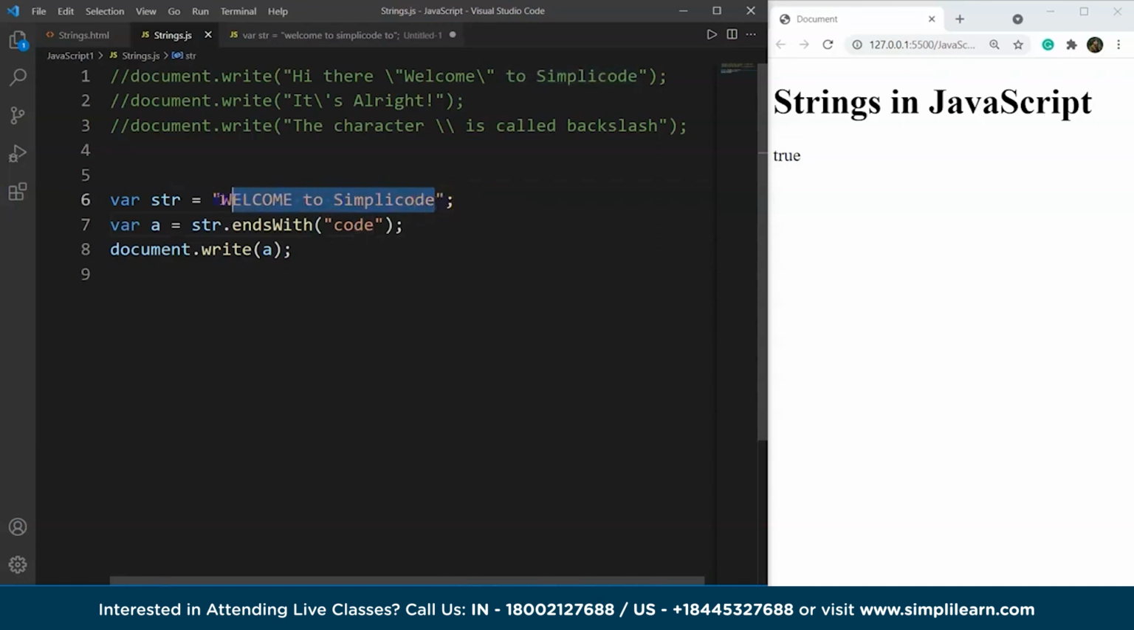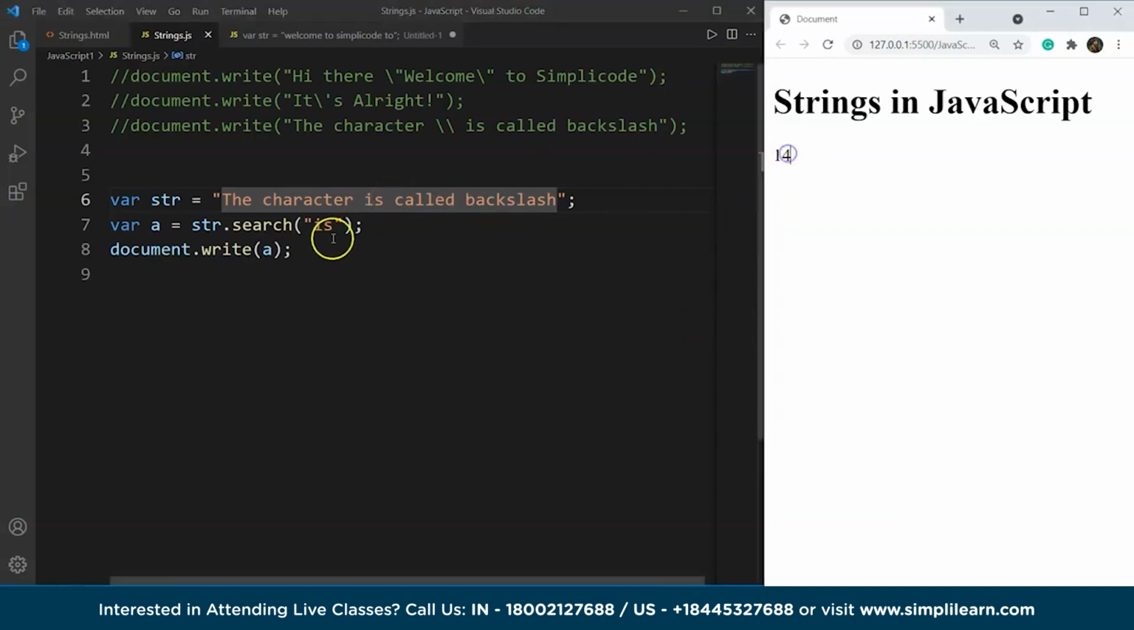So let's try to find the word in this string here, or we can change the string. Let's use a different string. Let's say we are using this string, right? We'll copy it from here and paste it here. Now let's use the search method, and what we'll try to find in this string is, let's say, is. So we have the word is in the string. Let's save it and see, it says 14.